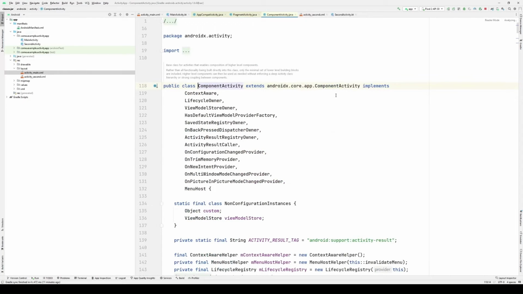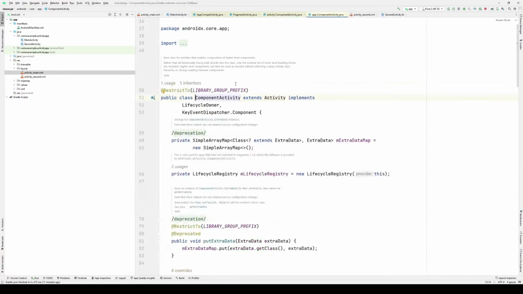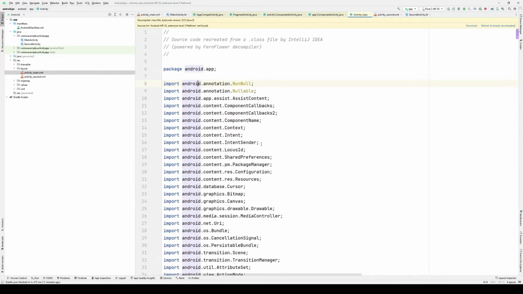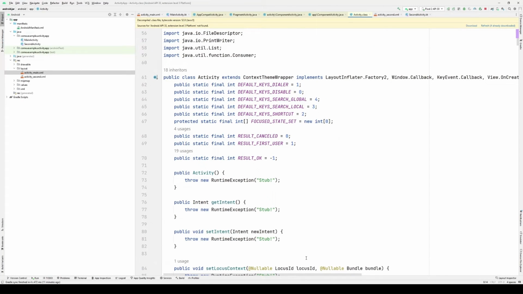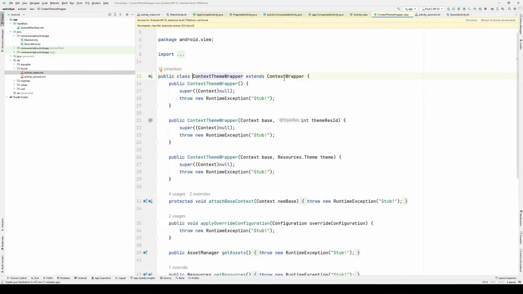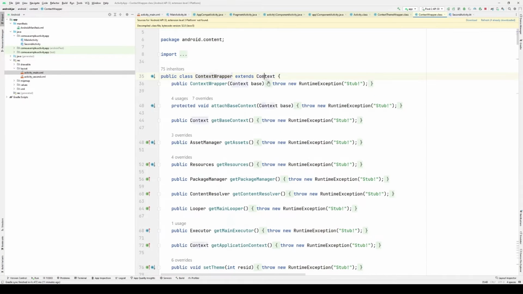If we keep going down this rabbit hole, we'll see that this extends another class called component activity, but from a different package. Keep going, it extends the activity class, which is the original activity class. Keep going, we'll see that this extends context theme wrapper, and context theme wrapper extends context wrapper, and context wrapper extends context.